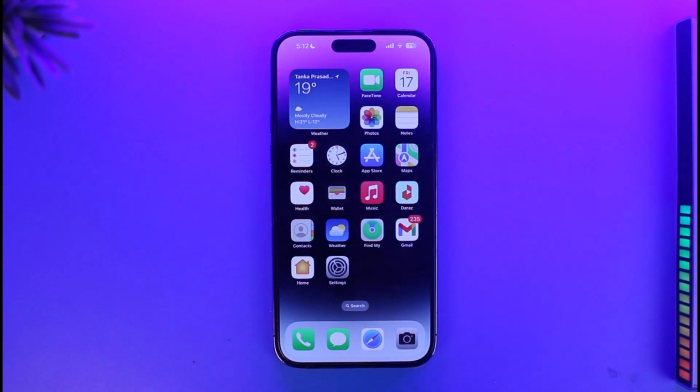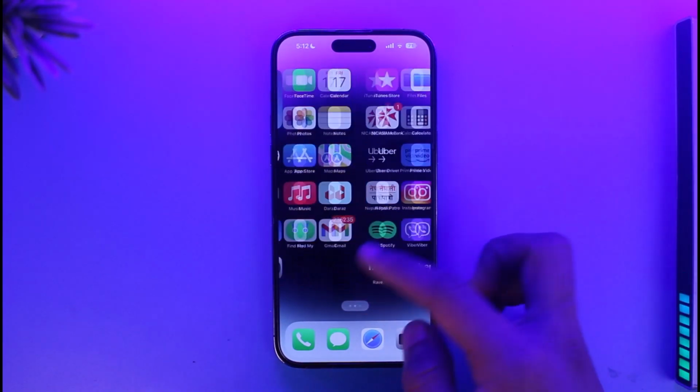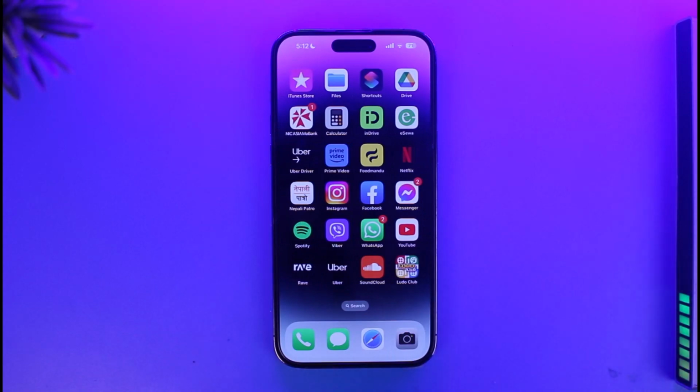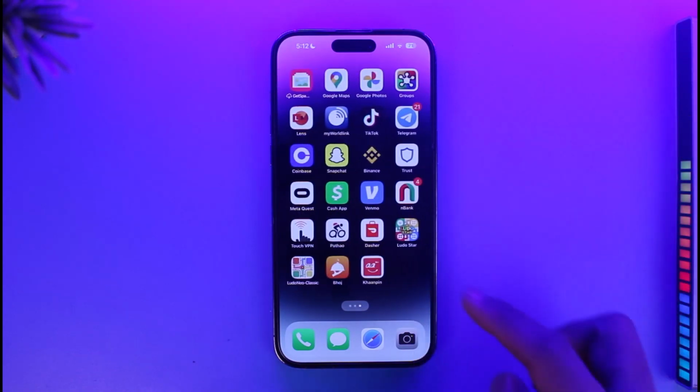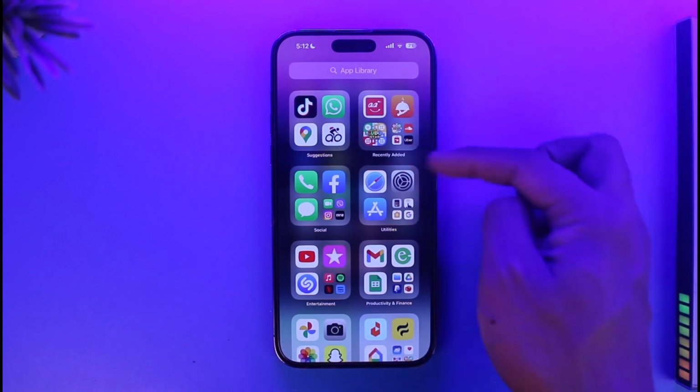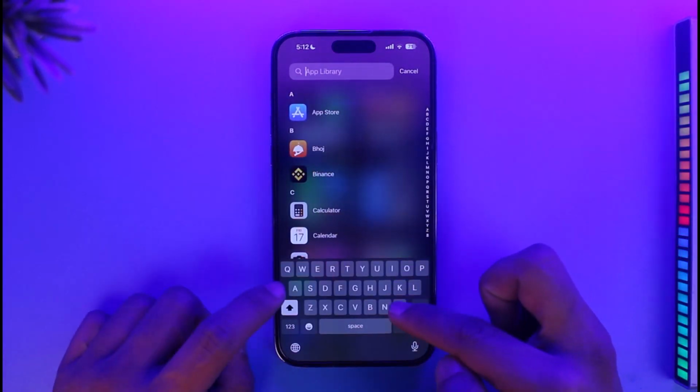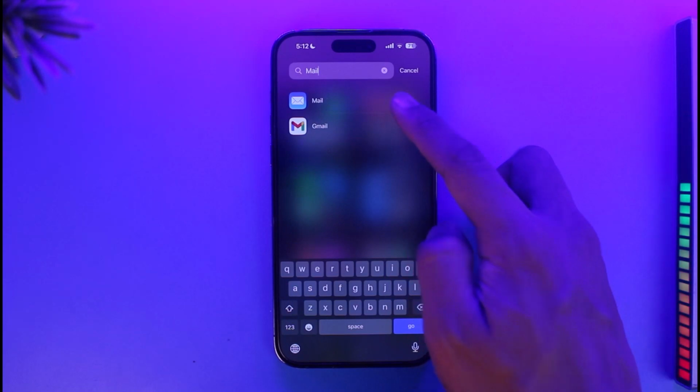One is that if the mail app has only been hidden from your home screen, you can still find it from your app library. So if it's hidden from your home screen, just swipe all the way to the right hand side, you'll see app library, and then over here you simply want to search for the mail app, and then you can go ahead and open it.